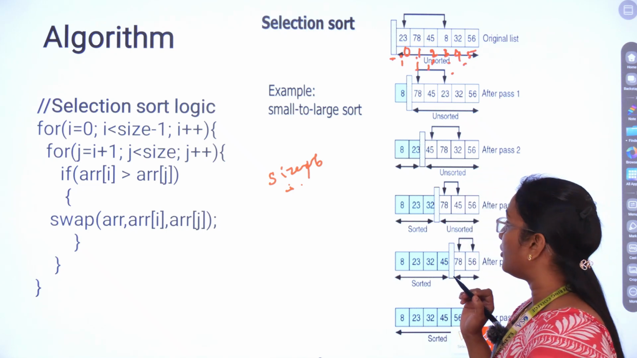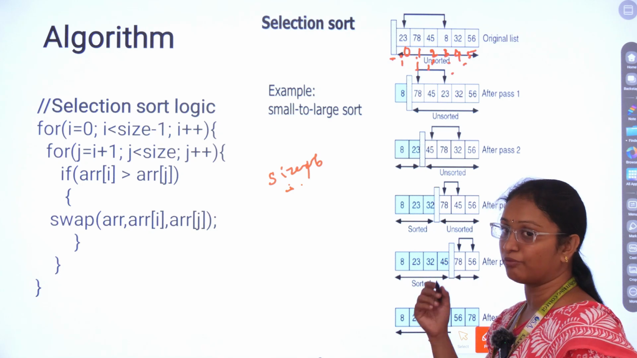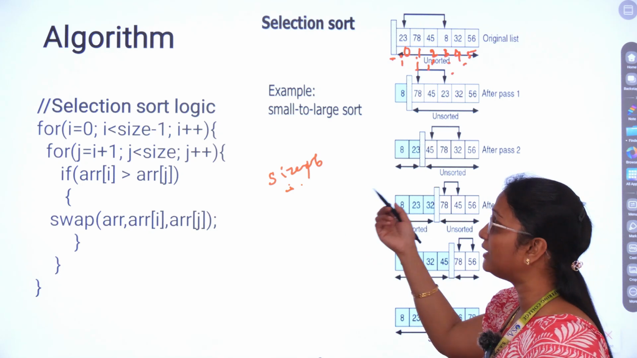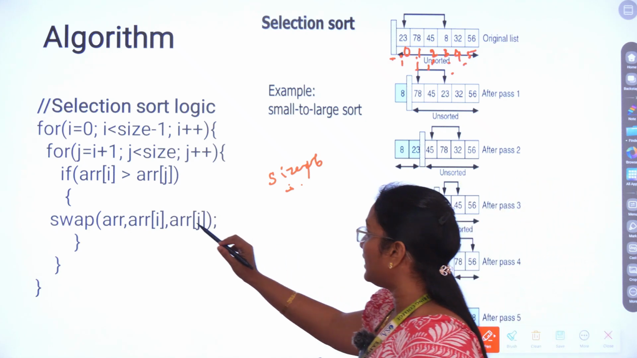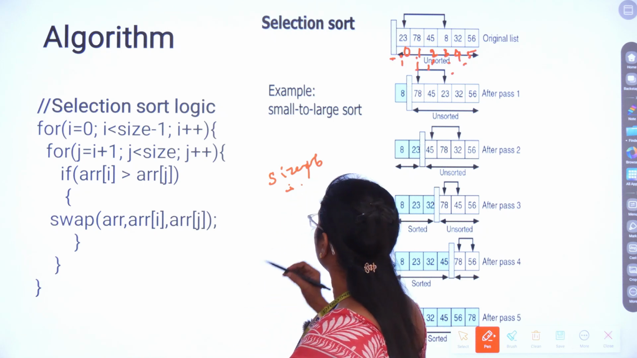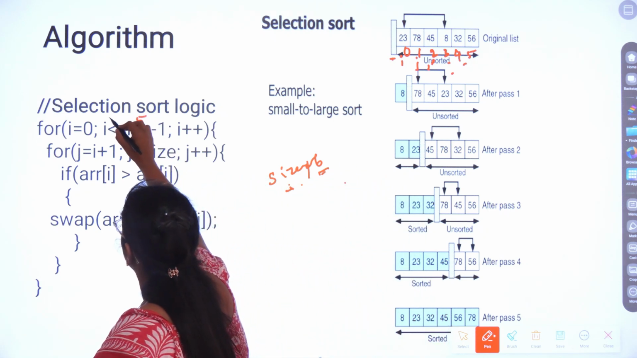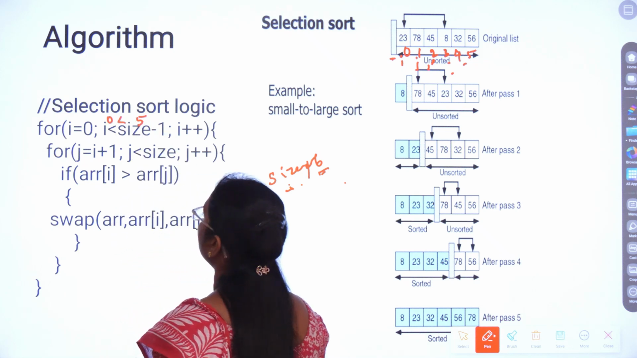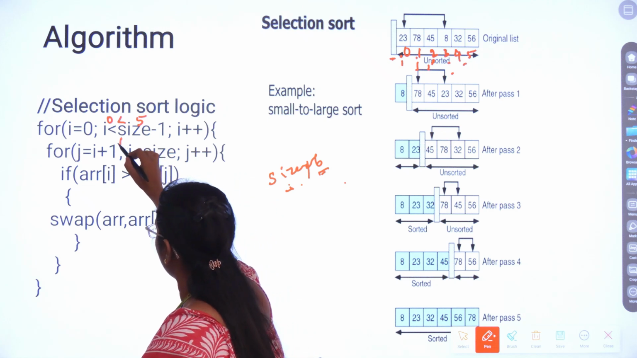Then, for the comparison algorithm, we have two loops: one is the i loop and another one is the j loop. Here we can take i equal to 0, i less than size minus 1. Here the size is 6, so 6 minus 1 is 5. So 0 is less than 5. Yes, the condition becomes true. Then it goes to the j loop.